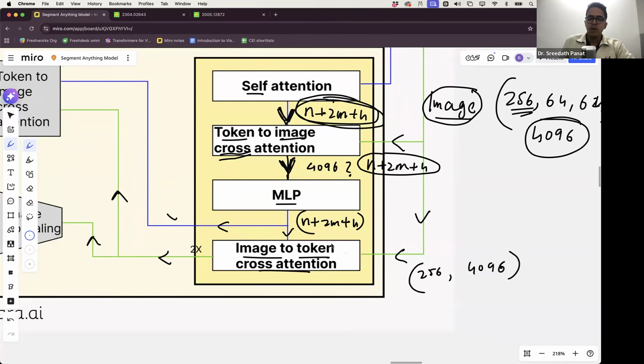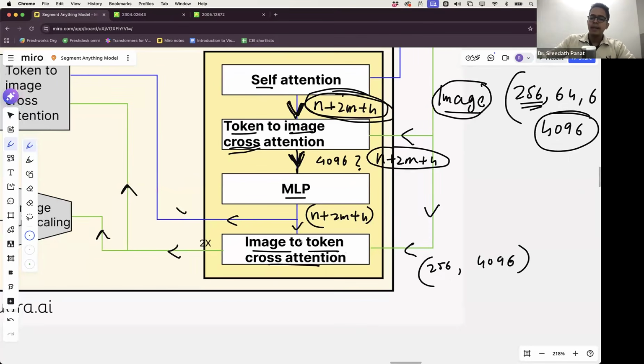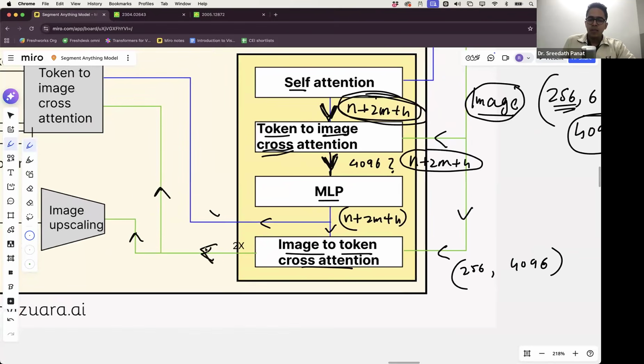Now here, who is creating the queries? Are the queries created from the token sequence, or are they created from the image sequence? They are created from the image sequence. Queries are created from the image sequence. Keys and values are created from the token sequence. And because the queries and keys are coming from different sequences, it's cross attention, not self attention.